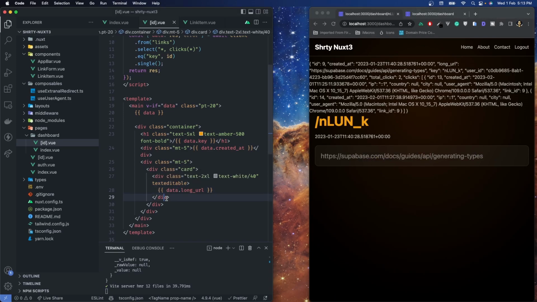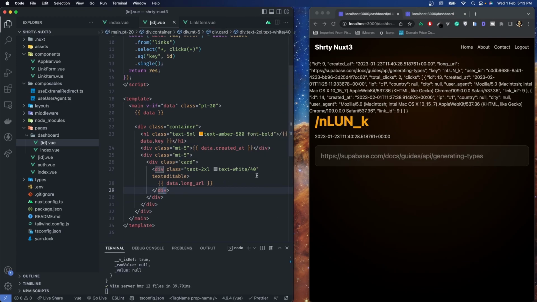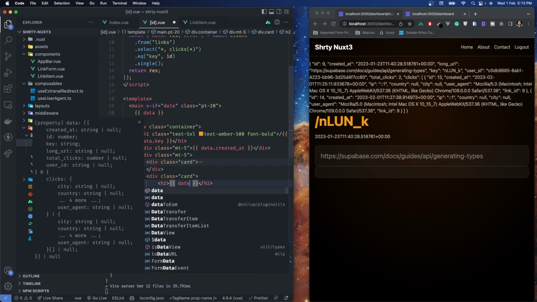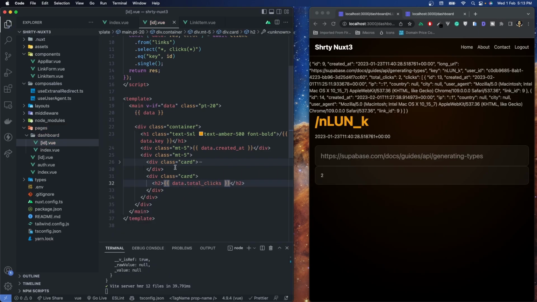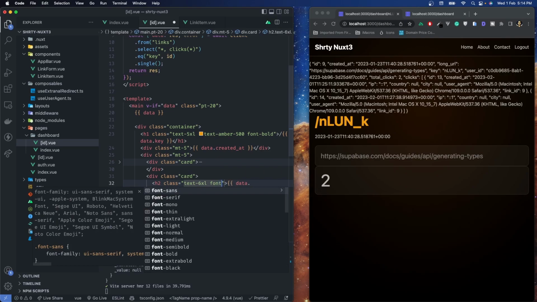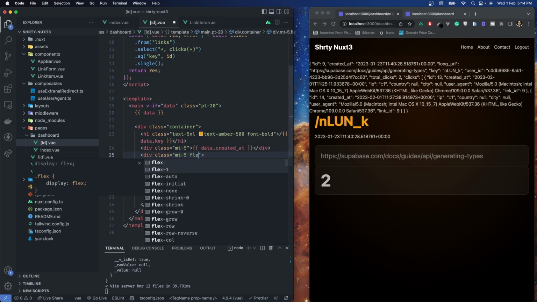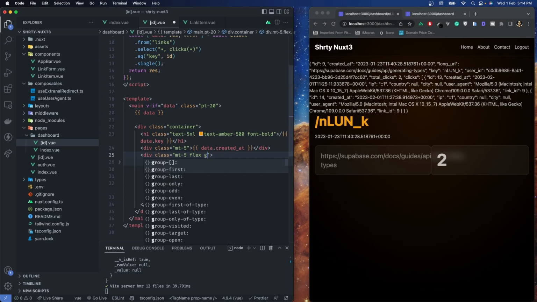Okay, now we need another card. So basically this card is done. Now let's have another card. So inside this card we'll have the total clicks. So another h2 I'll take, and then I'll make the data dot total clicks. So total clicks, I would make it real big, class text 6xl, and I would also like to make it font bold, and let's see how it looks. But before that, make it flex, and let's give a gap of 5.